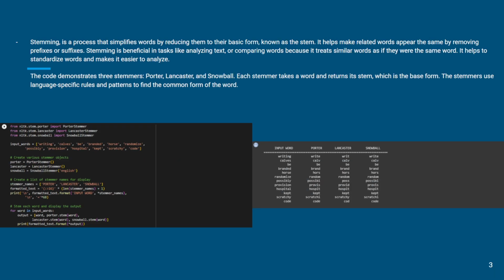And then for stemming, it is a process that simplifies words by reducing them to their basic form, known as the stem. It helps to make related words appear the same by removing prefixes or suffixes. Stemming is beneficial in tasks like analyzing text or comparing words because it treats similar words as if they were the same word, and it helps to standardize them and make it easier to analyze.